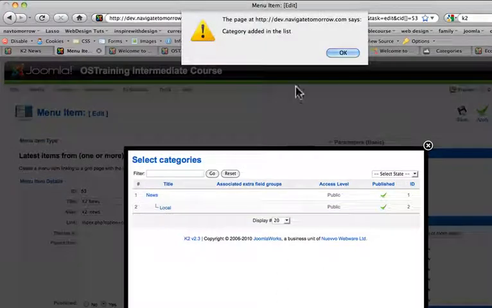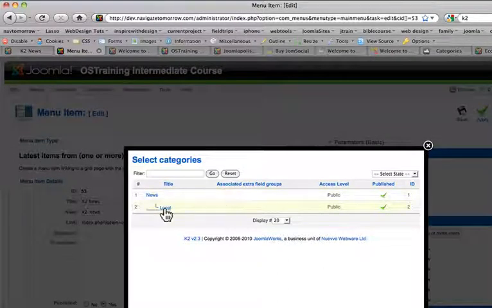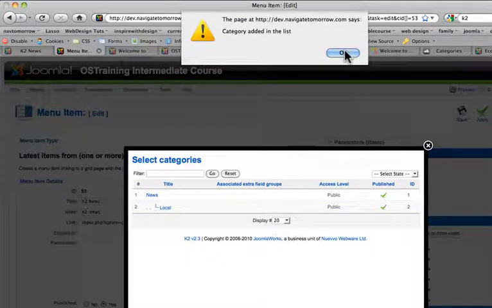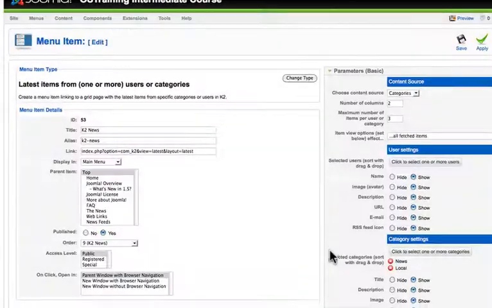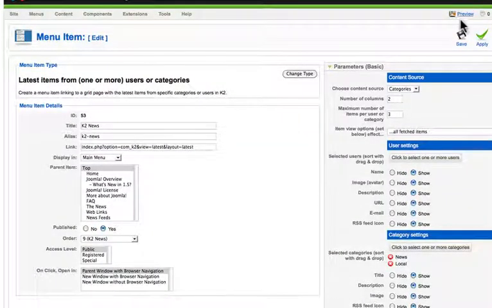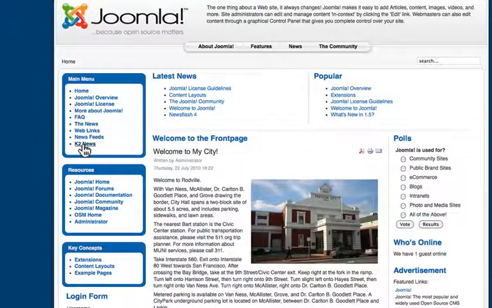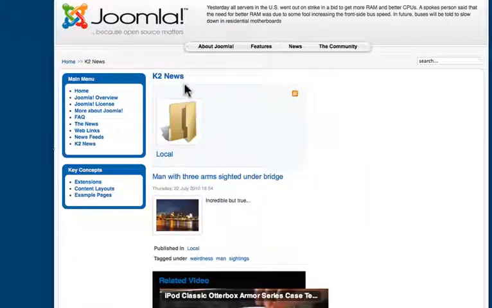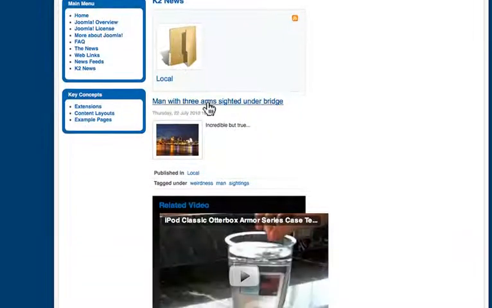News and local. I can stay in that window and click both, and they'll both show up. So hit save. And so now when I come over to my K2 News, I have my header, the local news, and if I'd put an image in there, it would be there. I could turn that off so nothing appears there. I have my article and the video below.